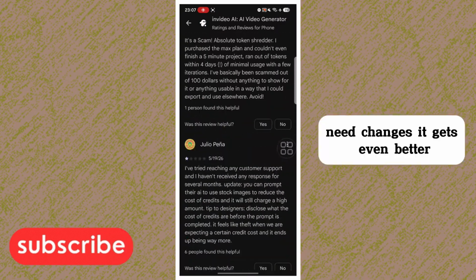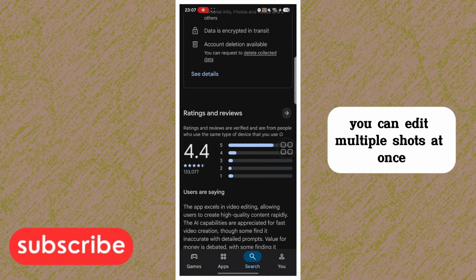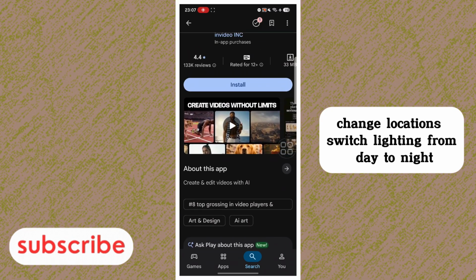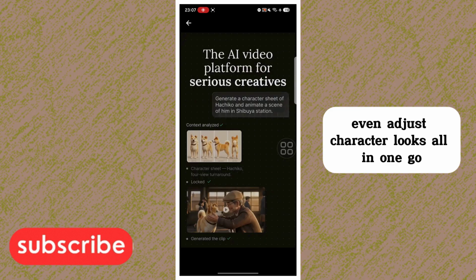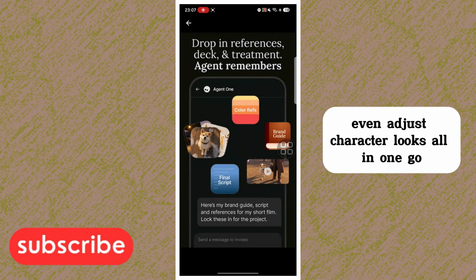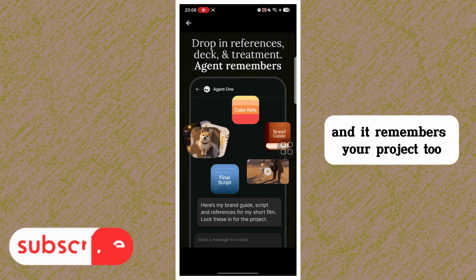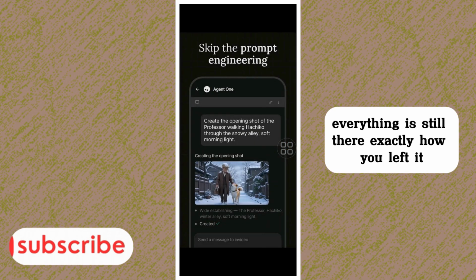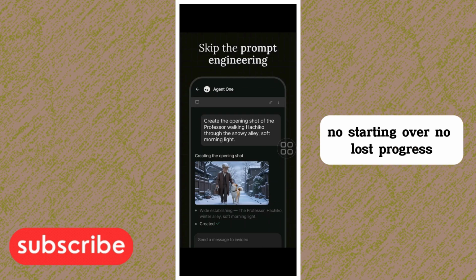Need changes? It gets even better. You can edit multiple shots at once, change locations, switch lighting from day to night, even adjust character looks, all in one go. And it remembers your project too. So if you come back days later, everything is still there exactly how you left it. No starting over, no lost progress.